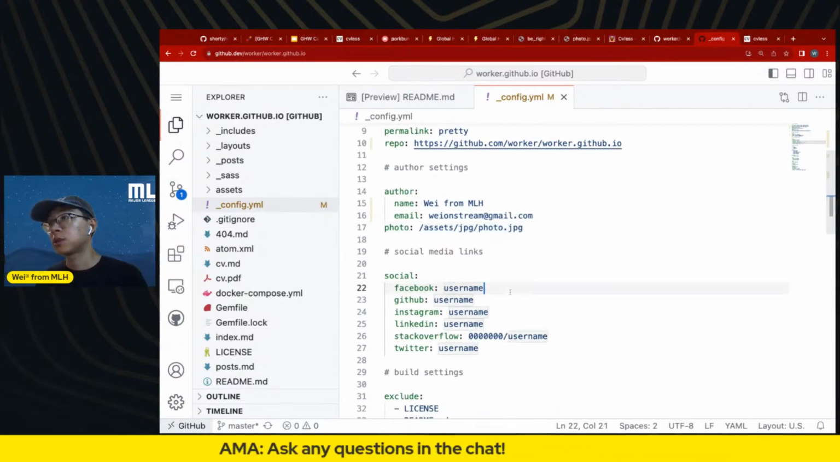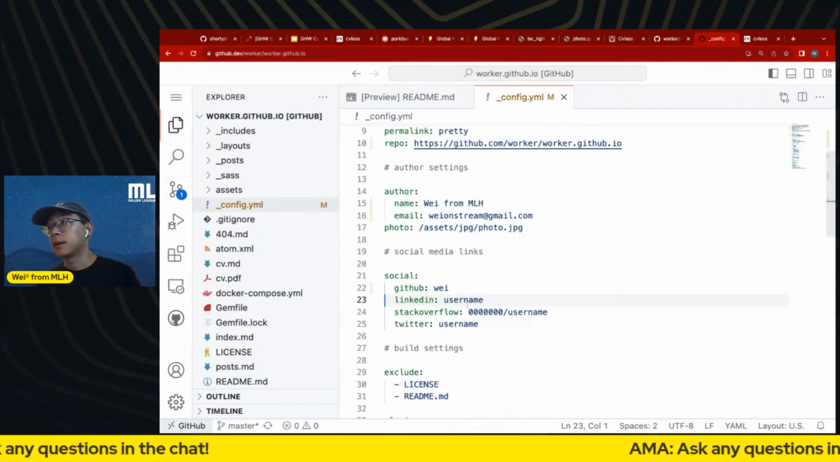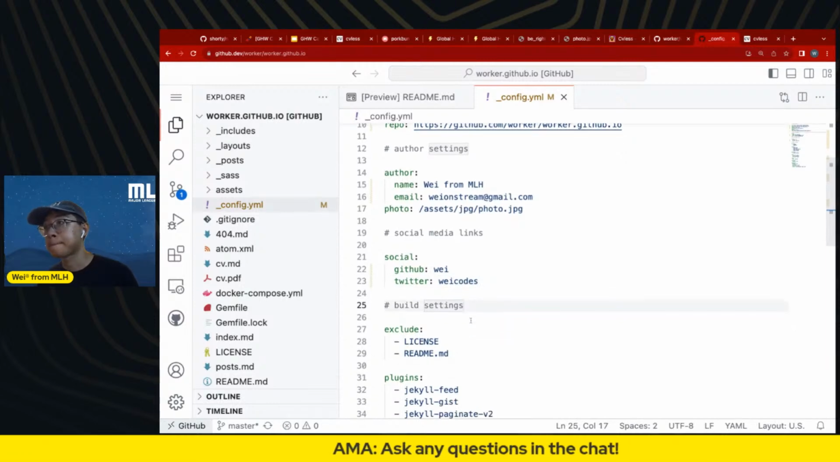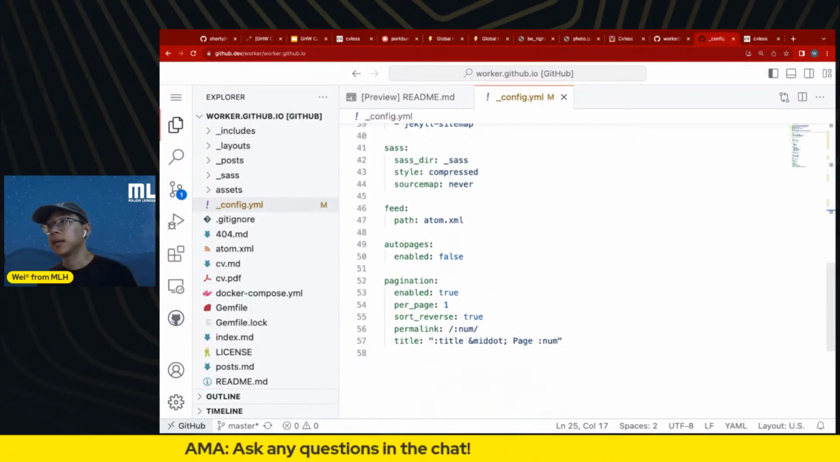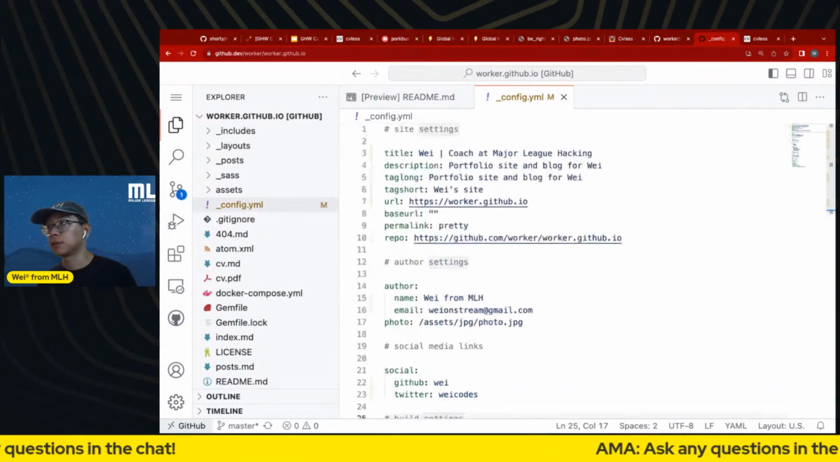And for my socials, I'm just going to put my GitHub and my Twitter for now. And we're going to leave everything else untouched. So here are the things that I have updated.